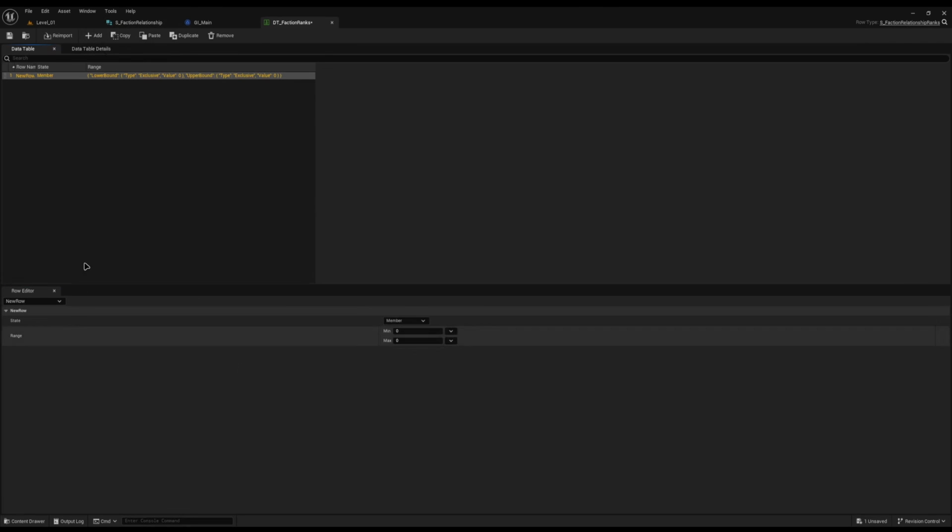I'm going to click add at the top, and then straight down the bottom you can see the state. So I will say member, and then we can put the minimum and maximum integer range that they belong to. For mine that I've already got noted down, I'm going to say you're a member if your maximum is 100 and your minimum is 51. So if that integer is between 51 and 100, you are classed as a member of that faction.